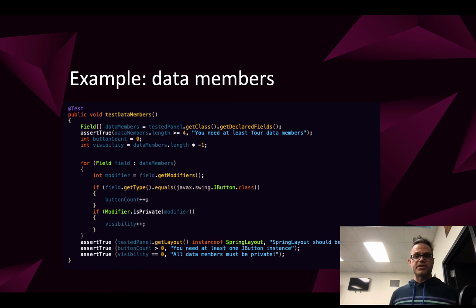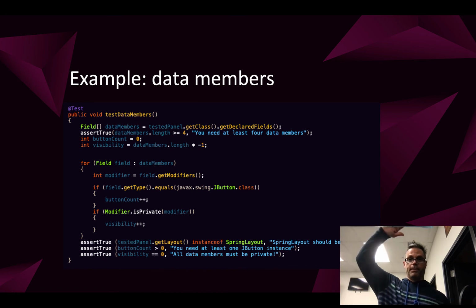And then for every field that's inside that dataMembers array, I'm going to grab the modifiers. I want to check to see if the type is a JButton class, because if there are buttons, I want to make sure I increment that count. There should be at least one button inside my JPanel class. Cool. I want to make sure the modifier is private, and passing that modifier, the visibility goes up by 1. Then assertTrue testedPanel.getLayout is an instance of SpringLayout. I want to make sure that the panel I'm working with is using the right kind of layout manager for that. Cool. My button count is greater than 0. I have to have at least one button. And my visibility should now be 0 because I've gone down backwards with that -1 and up.